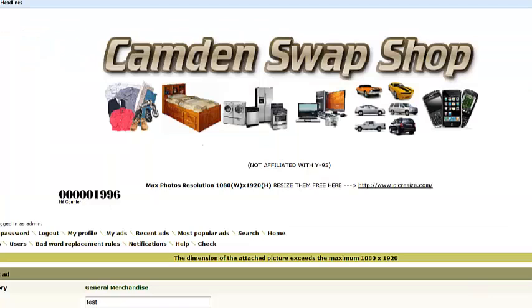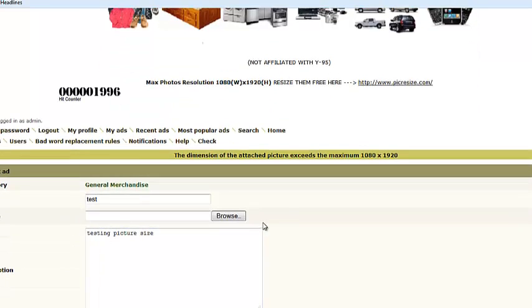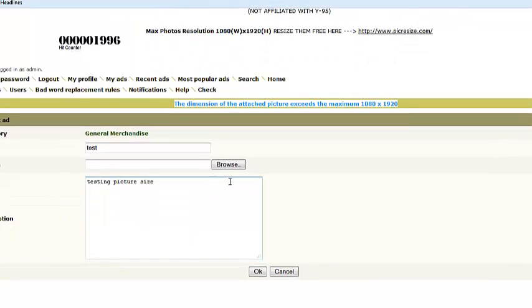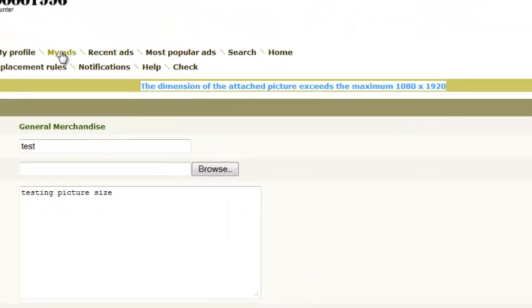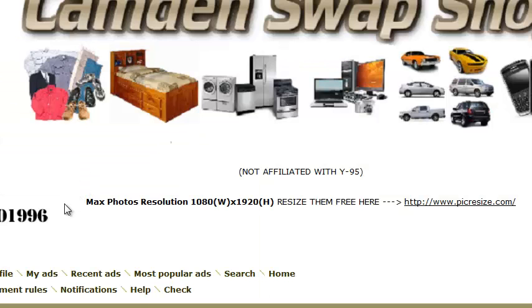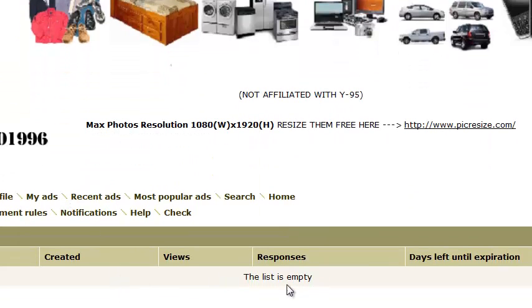Okay, I'm back. The picture had just finished uploading, and if you'll notice, it says the dimension of the attached picture exceeds the maximum 1080 by 1920. If it had been a portrait, it would have uploaded. So at this point, you can stay right here where you're at, or sometimes if you click on, let's say, my ads, you may see that your ad, no, it didn't go through.